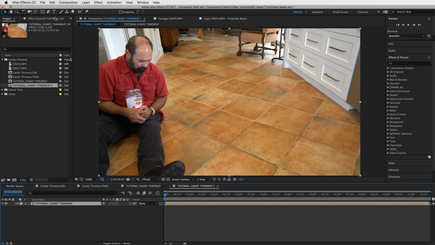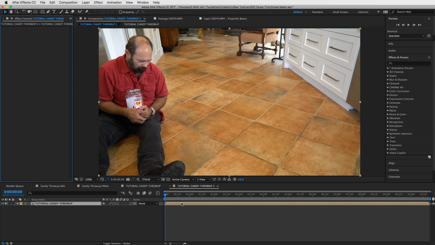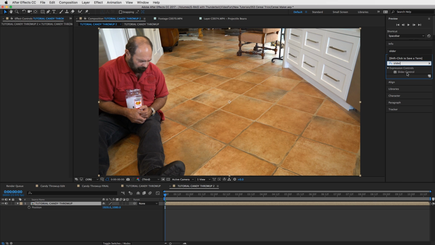And then what we're going to do is add a wiggle expression. So before we add this wiggle expression, hit that P so you can see the position. Go into your effects and presets and type in slider control and drag on one of those sliders, and then click on the slider control and hit Command D so we can duplicate it. And now let's name these.